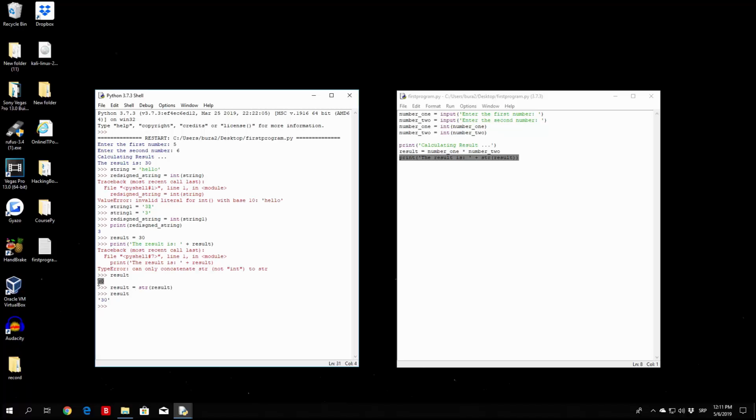You can see the difference because this doesn't have single quotes and this does have single quotes. You can always convert it back if you want to. Result equals integer of the result, and it will once again be a number. So that is our entire first program. It is not really anything special, but it is basically our first program.